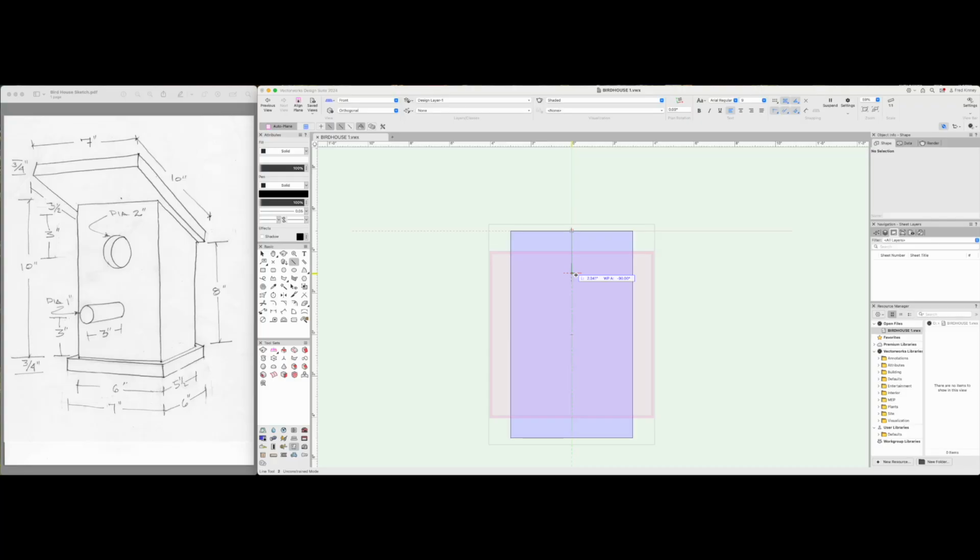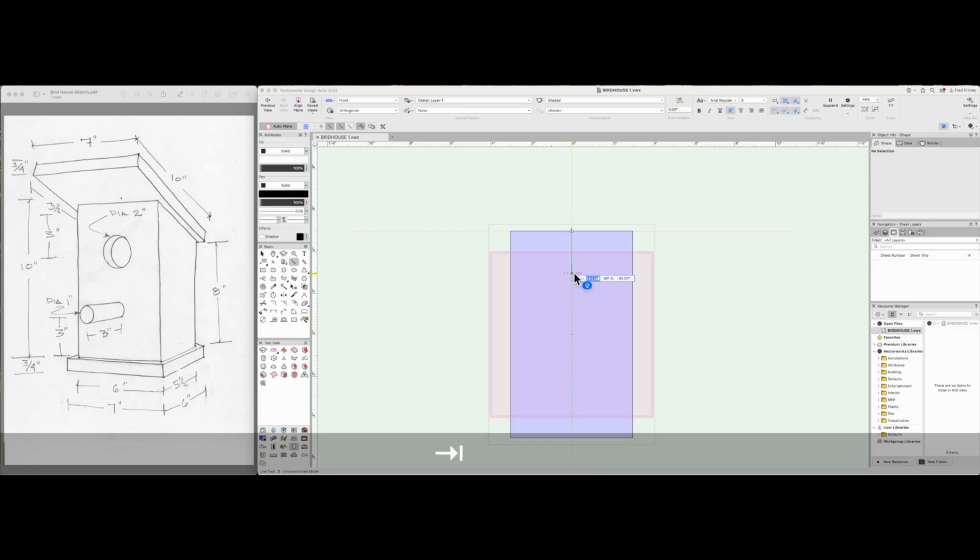To make it the exact length we want, we hit Tab key, and that allows us to tell length. The next thing is angle. In this case, we're at 90. In this case, -90, because we're going straight down. We can just leave that alone. We're going to hit 3 right there, 3 inches.